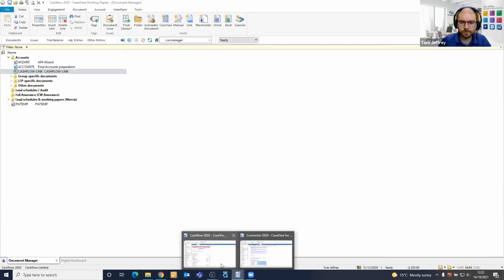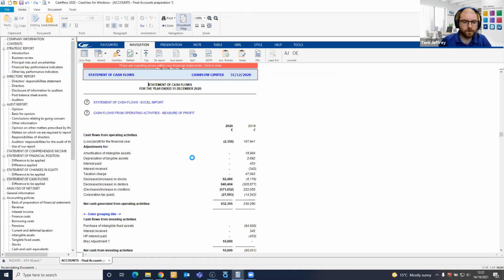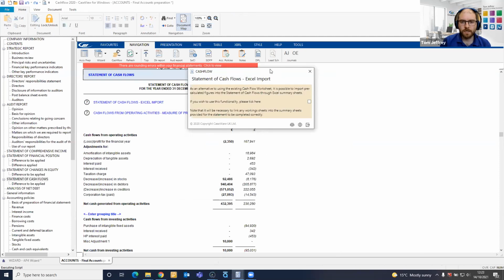When you go back into your case view, it's just going to have a little think, because it's just seen that something's changed. So you can see in the bottom left there, it was executing script and recalculating. You've got this option here, which is statement of cash flows, Excel import, and you select the question mark. It will tell you here if you haven't got one in the file, or if it hasn't been named correctly, it will say that you need to do that.